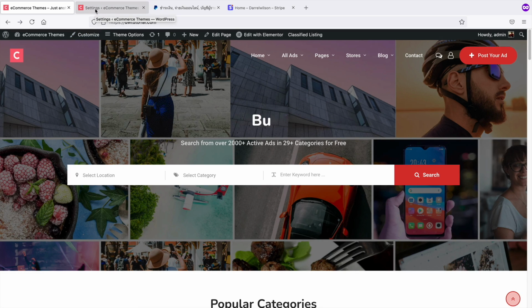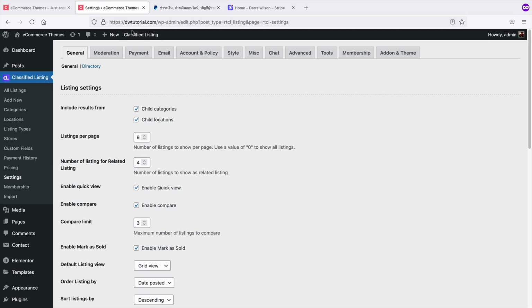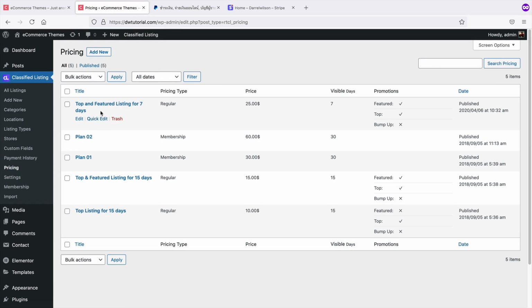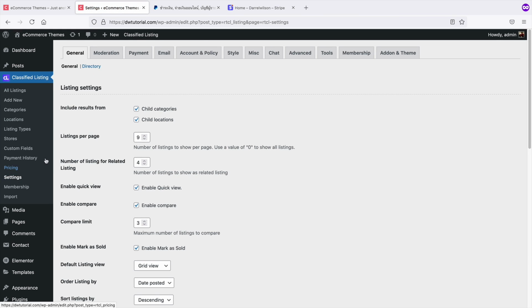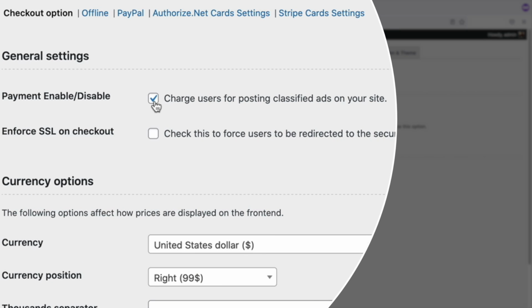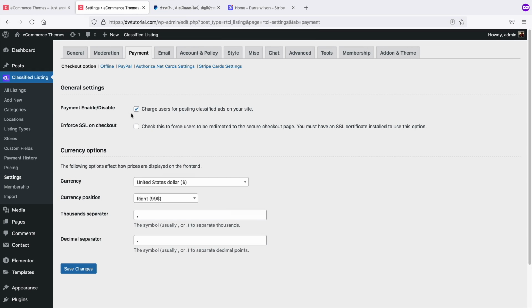So first off, the plugin does a pretty good job at creating pricing. If you click on pricing right here, they'll have 5 different pricing options. Now, if you do not have this pricing available, it's because you need to activate it in your settings. So first, let's go to settings here really quick. And here we have payments. You want to make sure that this is enabled right here. So make sure the payment is enabled.